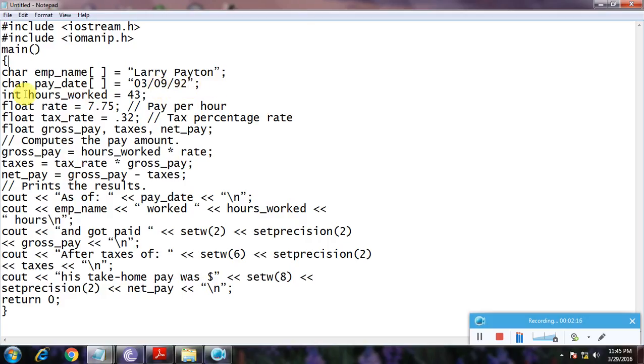Now for hours, we have to take an integer: int hours worked is 43 hours. Now float, where we take floating point numbers. Float rate equals 7.75, the pay per hour. And float tax rate equals 0.32, the tax percentage rate.